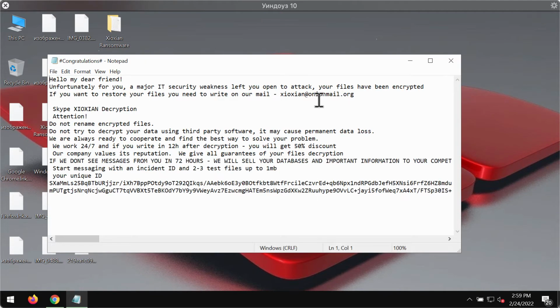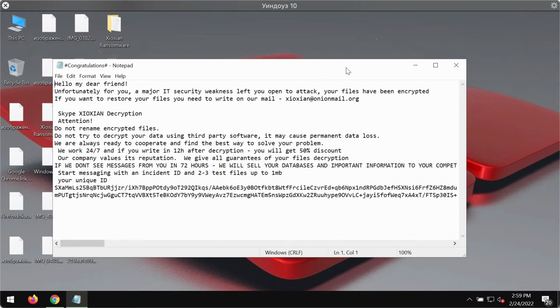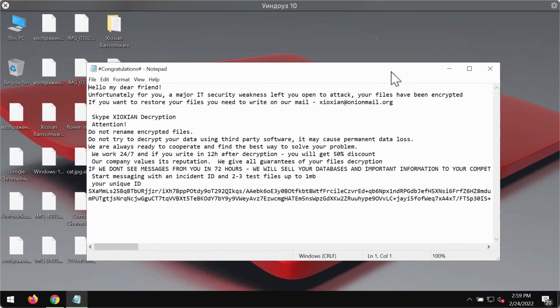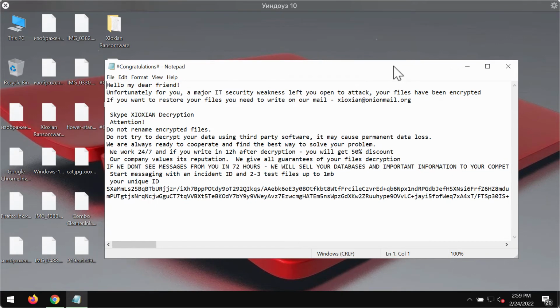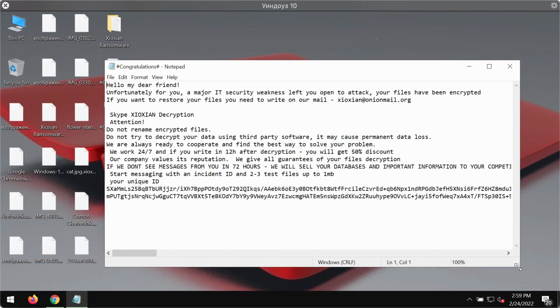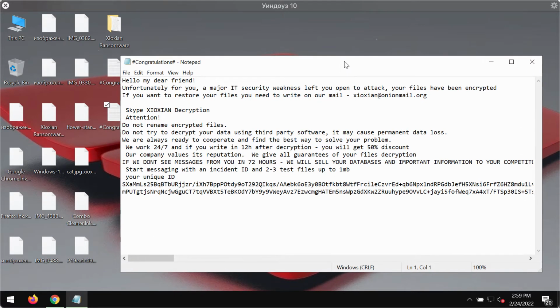The ransomware gives this scary message mentioning that people need to pay a special ransom for file restoration. It also says, "Unfortunately for you, a major IT security weakness left you open to attack," and other scary information. The criminals standing behind the Xioxian ransomware have damaged the files, and now people cannot access their data anymore.